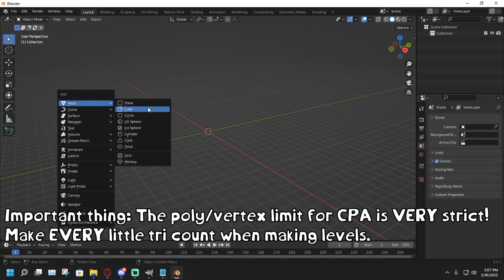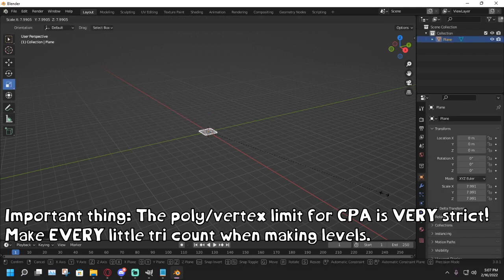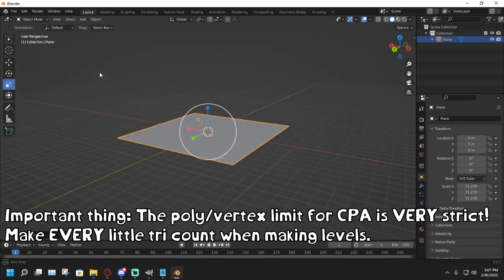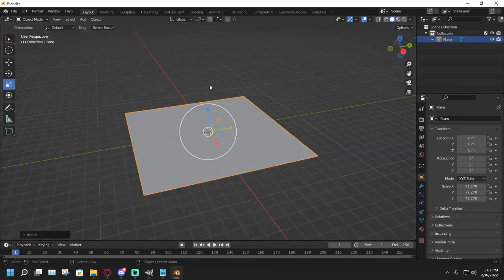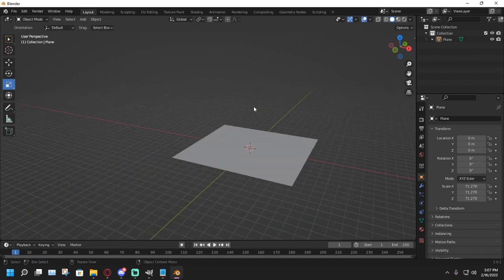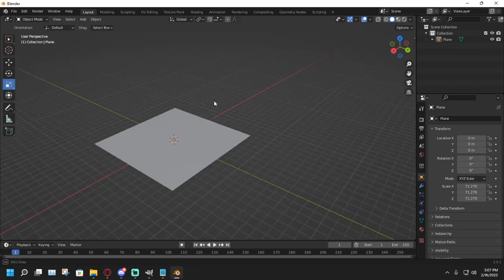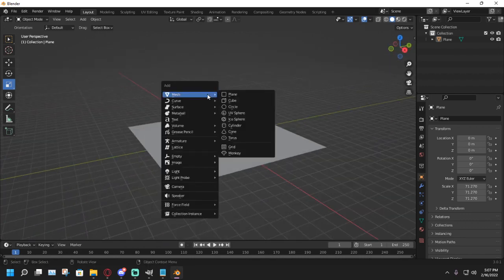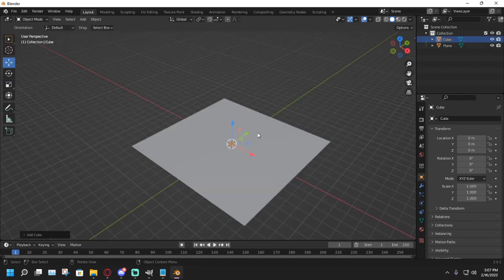So we're going to press Ctrl A here. We're going to start off with a simple little plane right here that's going to be used as our, not ground, but I guess as a pit in a sense. I already have an idea for what I want to do here. We're going to be making a very simple level just to get the point across. Let's have a little cube here.